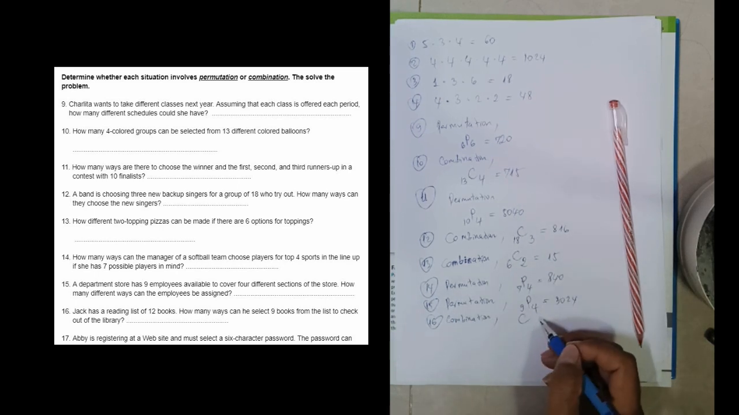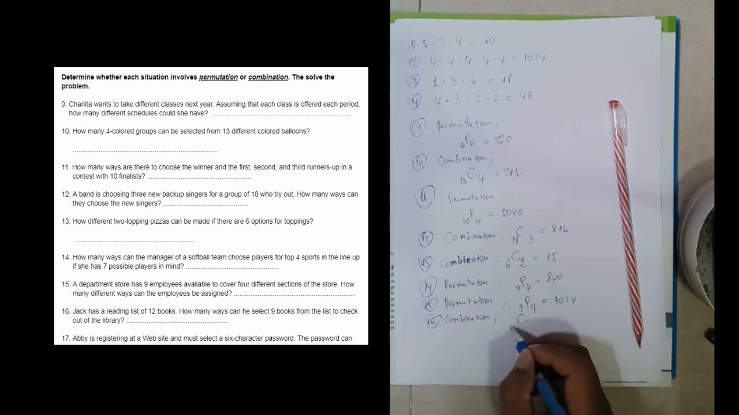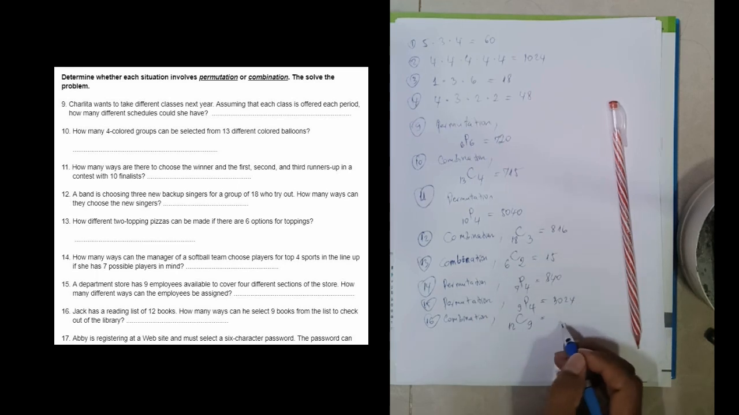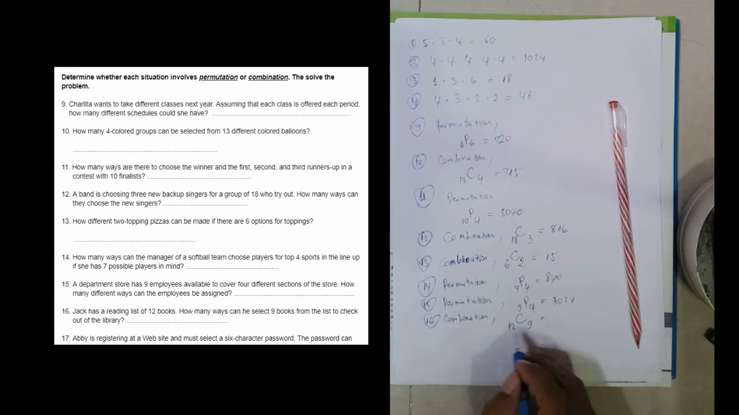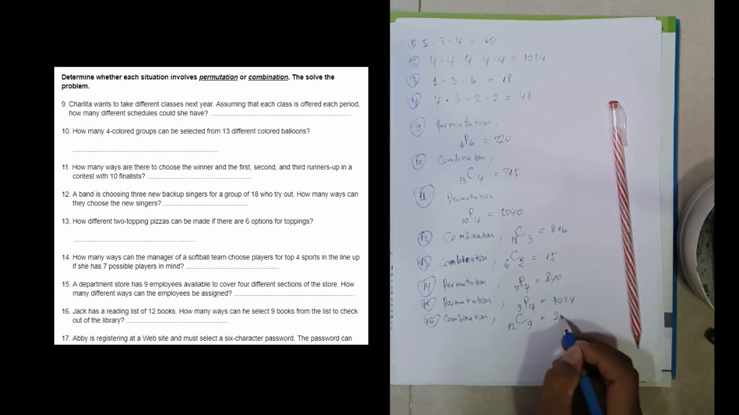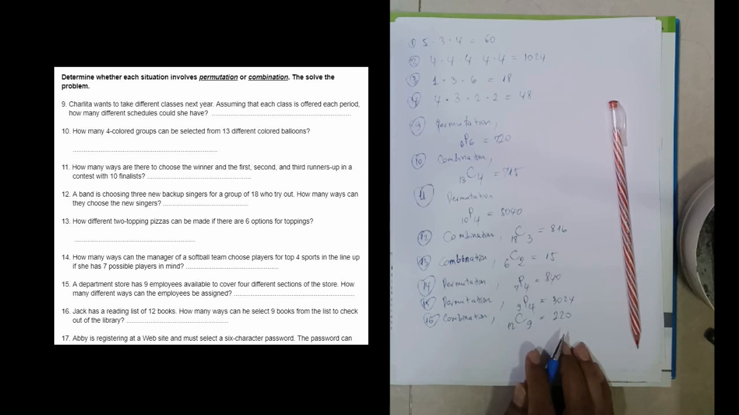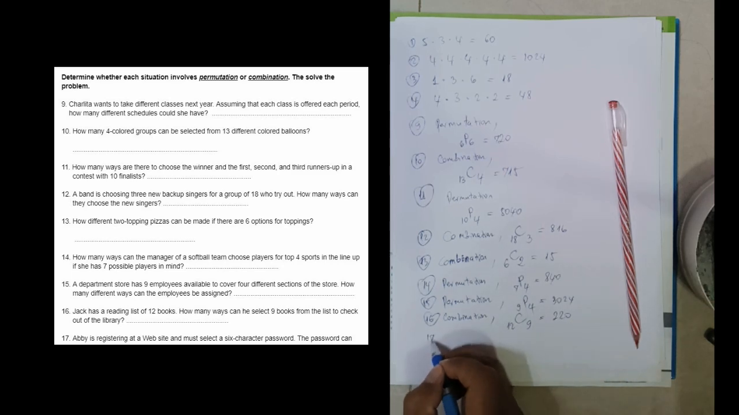So combination of, he has 12 books and you need 9 from the 12 books to read. So it's a combination of 12 taken 9. If you're going to calculate that, you will have the answer as 220 possible ways that he can select the 9 books. Now let's move on to the last, number 17.